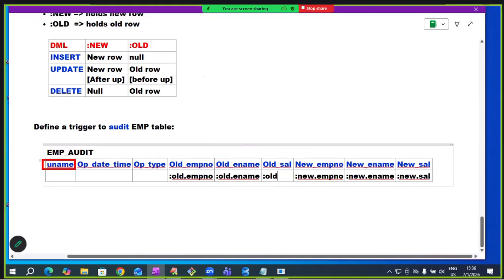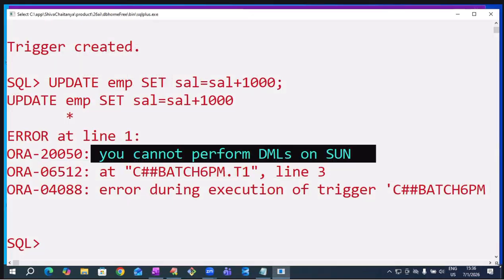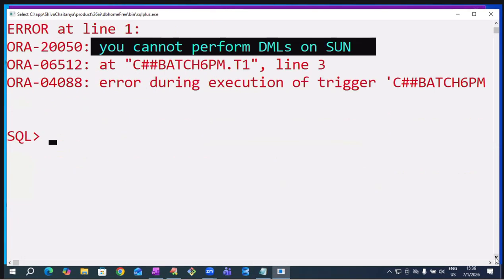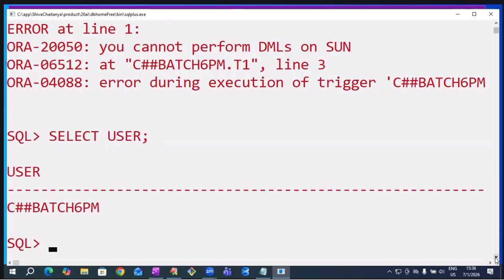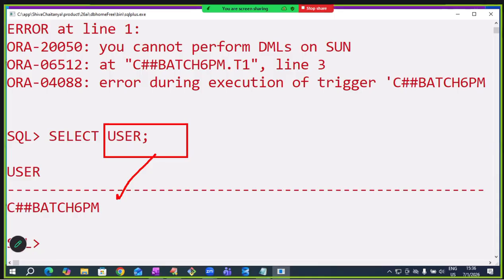Which user accessed? I want to get the current user name. To get current user name, there is one ready-made function. The ready-made function name is user. I already told this in the functions chapter. Select user. Okay, current user is C # batch 6 p.m. Sir, by mistake maybe I logged in as batch 6 p.m. No problem. By mistake, I logged in like this.